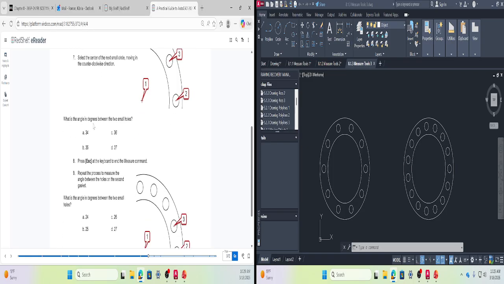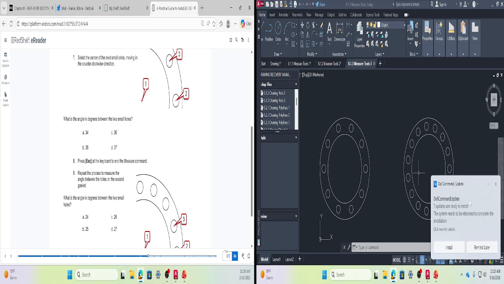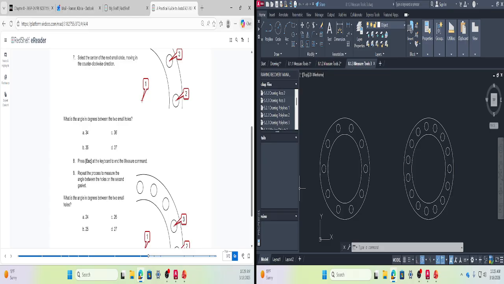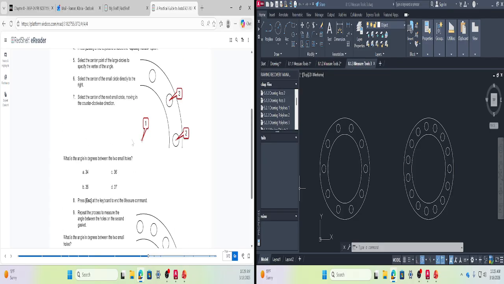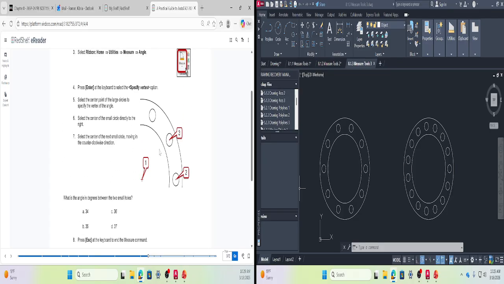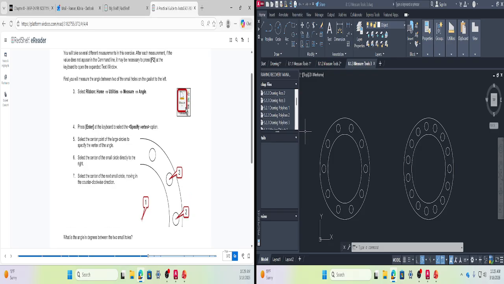What is the angle in degrees between the two small holes? All right, so the first one is you would like to find the angle between these two small holes. Which one are they talking about? They're talking about the left one.